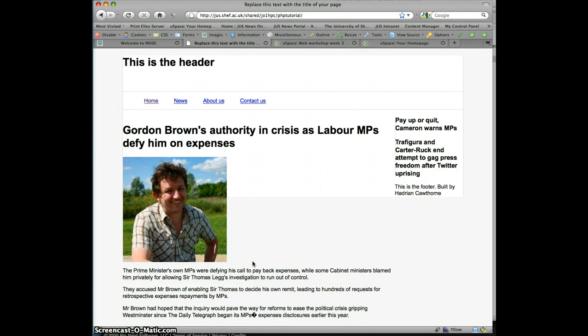Okay, so we've got this so far. I've changed the picture because I'm fed up with Gordon Brown. The picture of me. I'm just going to tidy this up a little bit because we've got some little problems here and there, some spacing issues.